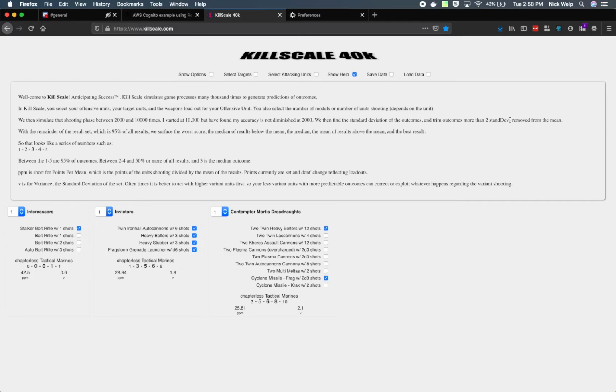And I wanted to see what you could realistically expect from an attacking interaction. So that is why I keep it within 2 standard deviations. The remaining result set is 95% of the results. This first score on the left is the absolute worst outcome within that 95%. That's the worst outcome, and this is the best outcome here on the far right. The middle outcome is the actual mean of the set.